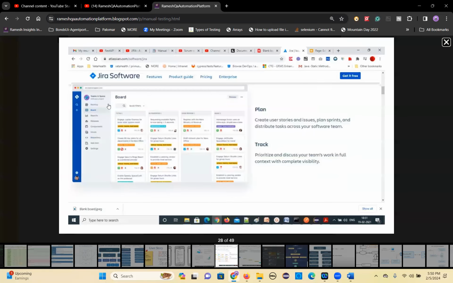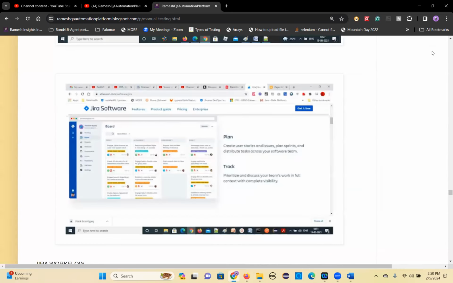And as I already mentioned, the Jira board, right? I have shown you. So you can maintain the Jira board like this. You can plan, you can track, and you can see which person it is assigned to, where it is, and you can manage everything here with this Jira tool.